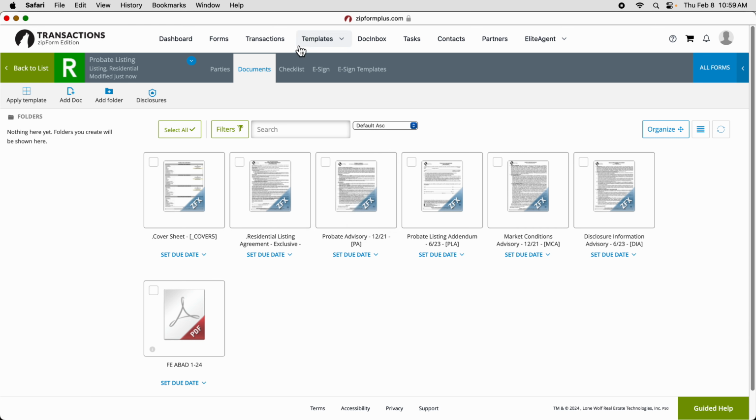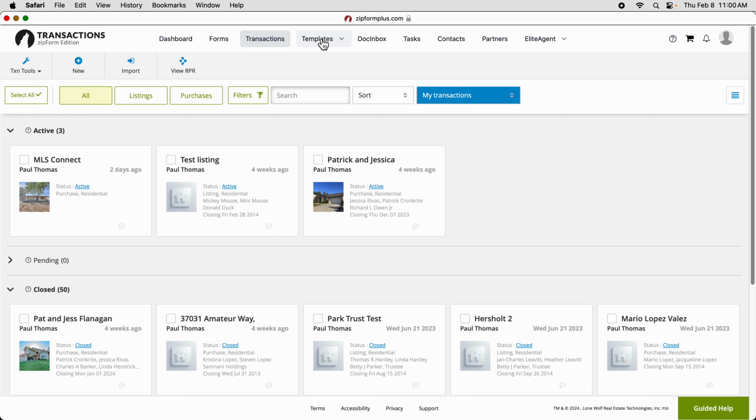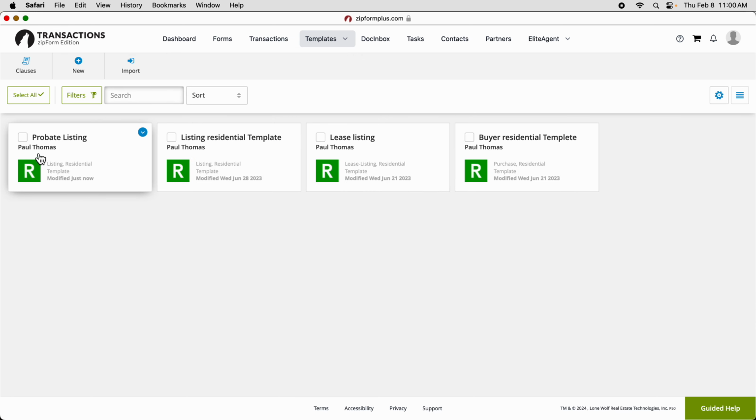Now to get back to your transactions area, all you have to do is click transactions. And if you need to go back in and edit templates later on, all you have to do is hit the templates button again, and you'll be back in there and you'll see all your built templates like probate listing. That's how you create a listing, or actually how you create a template.